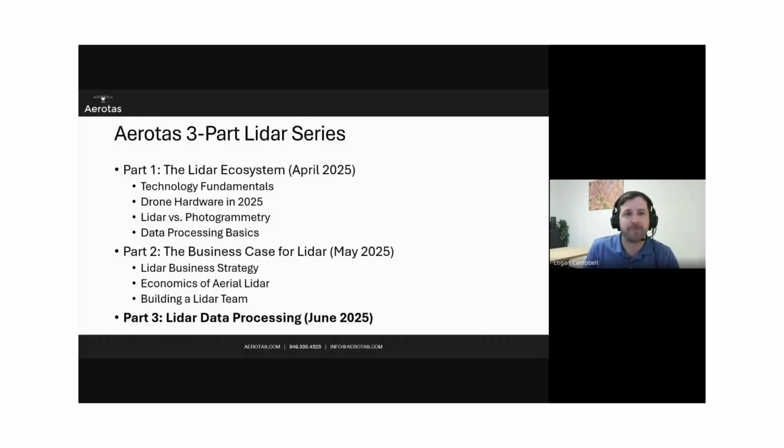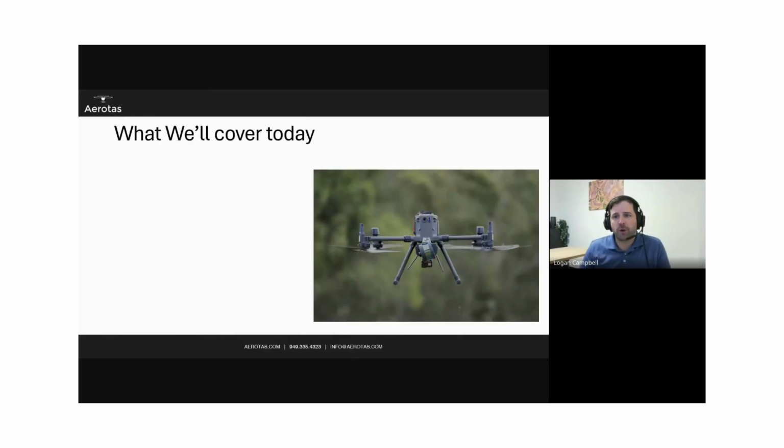But to dive right into it, what we're going to cover today, as I mentioned, is all about processing aerial LiDAR data. And the way that I view it, the way that we've kind of analyzed it, is there are 3 really major steps to processing aerial LiDAR data. You fly a drone, and then what? What happens after the drone lands, after you fly it?